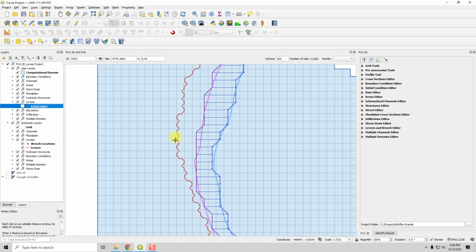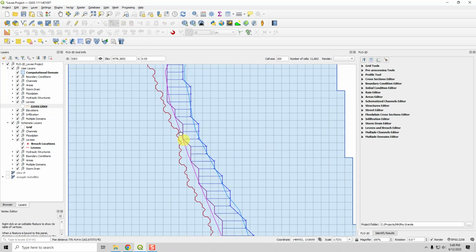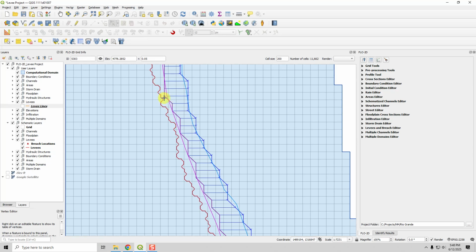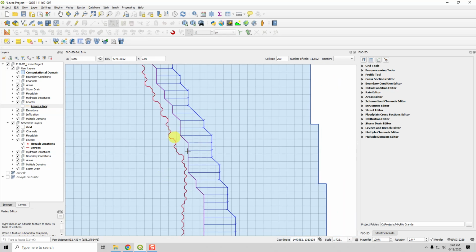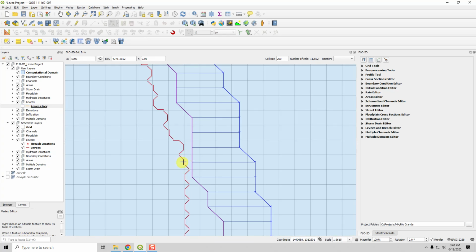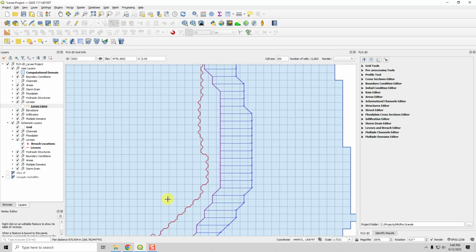And now what are we looking for? First of all, we do not want our levee to cross our channel. Let's get rid of these channels right here. We don't want our levee to cross our channel banks because that would effectively take our levee out. So we want our levee to stay outside of our channel banks. And we don't want any holes, like if this were deleted, we wouldn't want a hole right there.